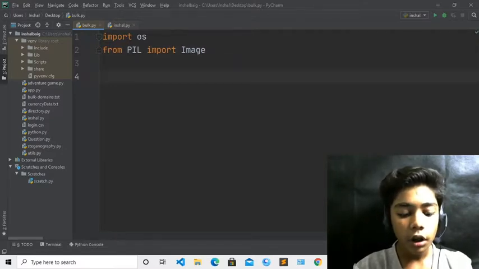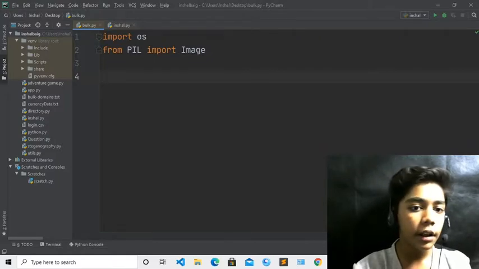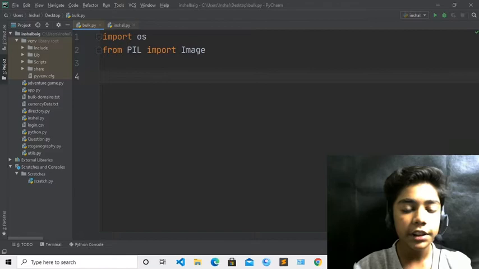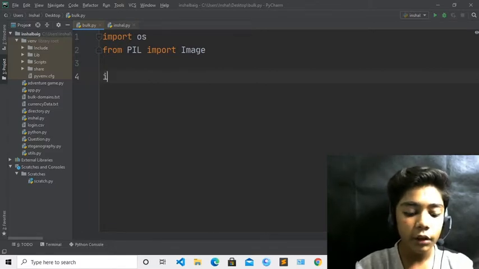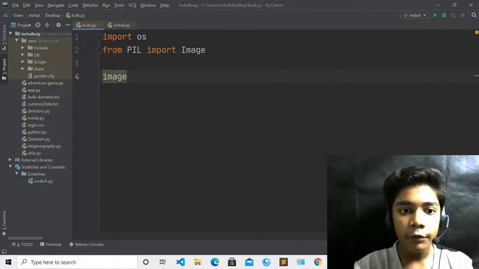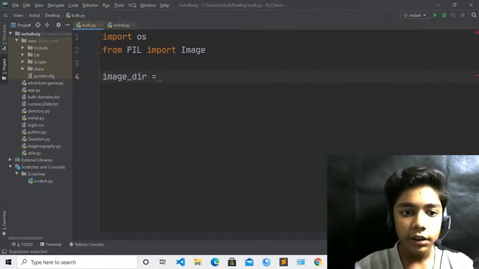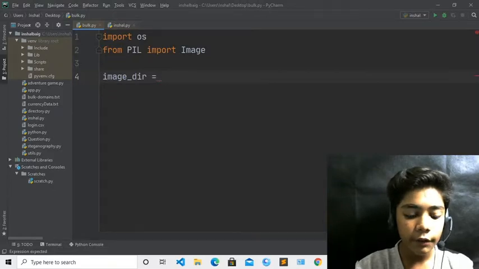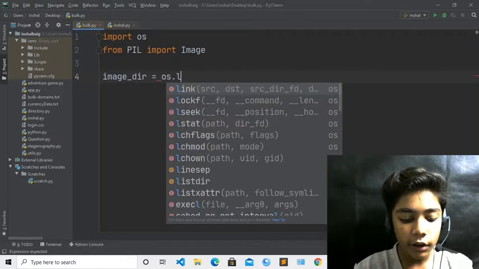Okay, so now here we will define our image, because we have to change the size of our image which is in the folder. So we will first of all define our image tag, right over here: image_dir. You have to write dir equal to image underscore dir, which will be equal to, and right over here, os.listdir.